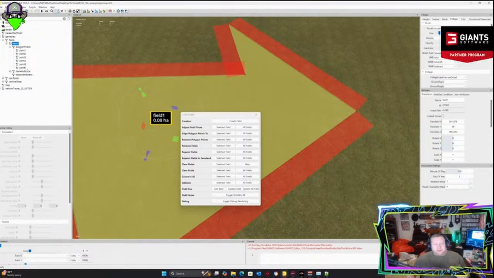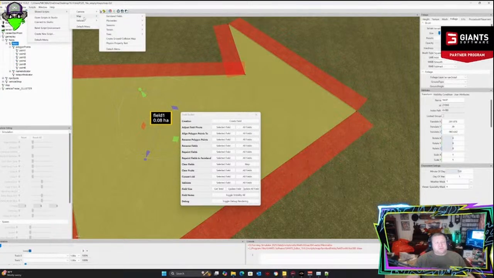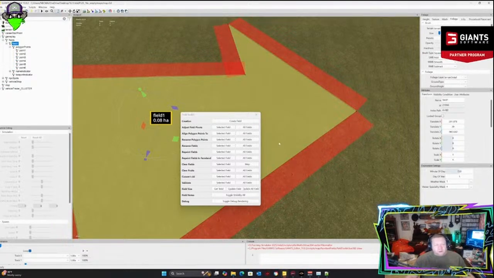Once you know what everything in here can do, it's really good. But to get to this point, the easiest thing to remember is you go to Scripts, then Shared Scripts, Map, Farmland, Fields, and go to the Field Toolkit. That'll pull this up. Then make sure you hit the Toggle Debug Render. Why they call it that, I don't know, but that's the old school way of showing you the outline of what you're actually dealing with.